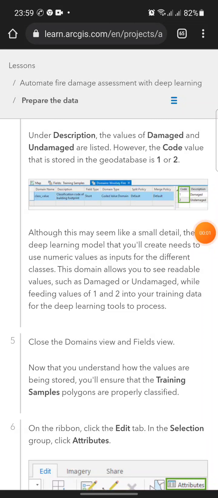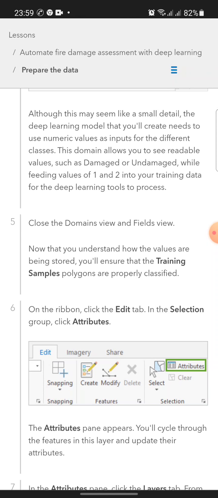And then, although this may seem like a small detail, the deep learning model that you'll create needs to use numeric values as inputs for the different classes. This domain allows you to read or see readable values such as damaged or undamaged, while feeding values of 1 and 2 into your training model for the deep learning tools to process. Then comes step 5.